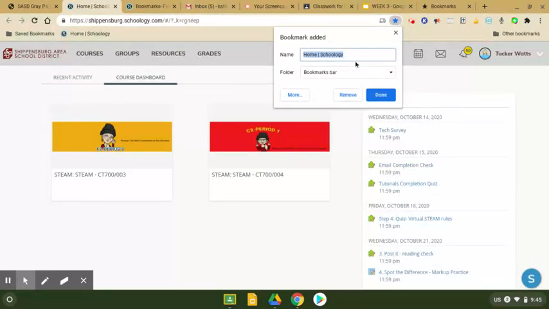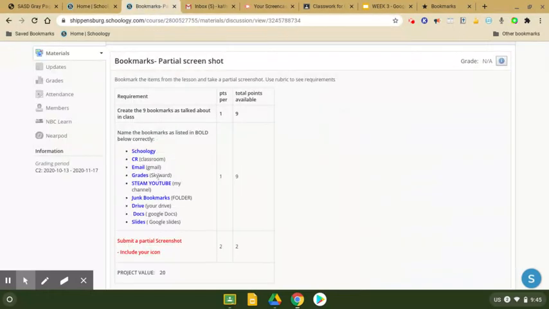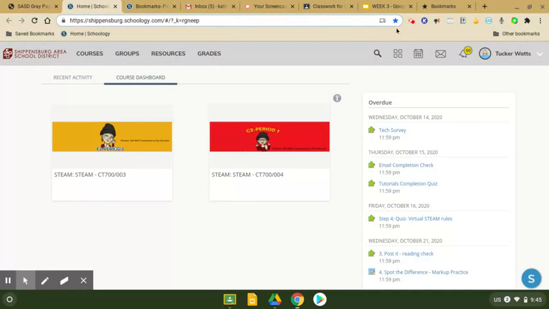According to the rubric, I need to call this one and change the name to just Schoology. So notice that in the prompt, it had something else as the title, and my rubric told me that I must just call it Schoology. So I'm going to go ahead and edit that. If you accidentally click like I did and it comes up Home Schoology, very simple.